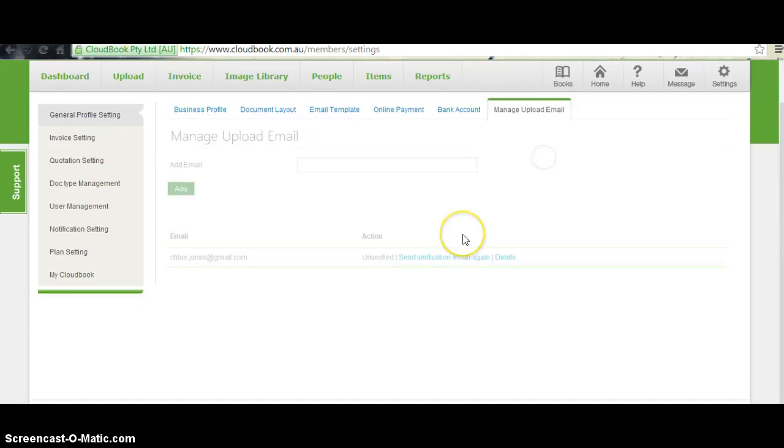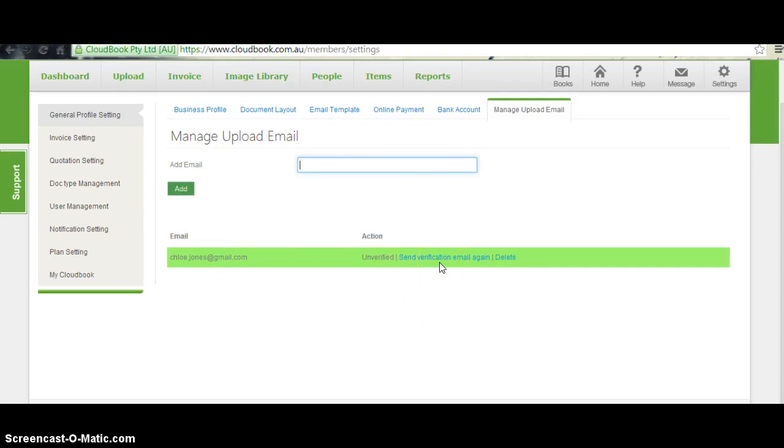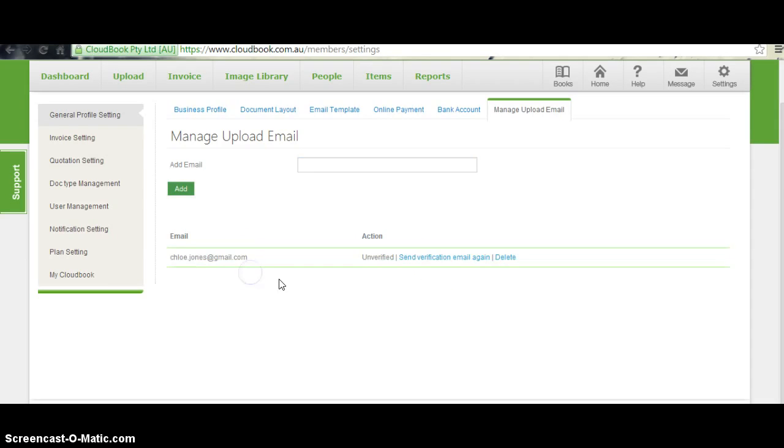Going back is the Manage Upload Email, where you need to enter an email address, then click on Add. Verify and activate the email address by going into the email account that is registered.